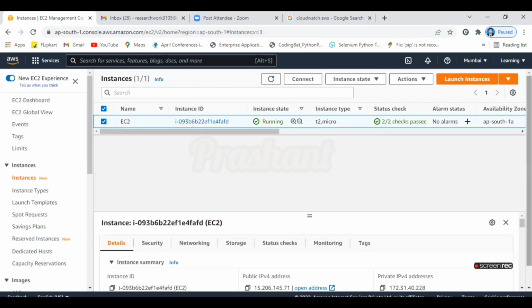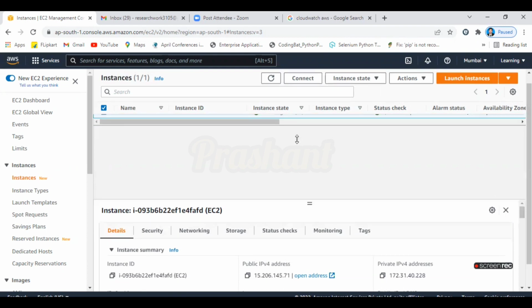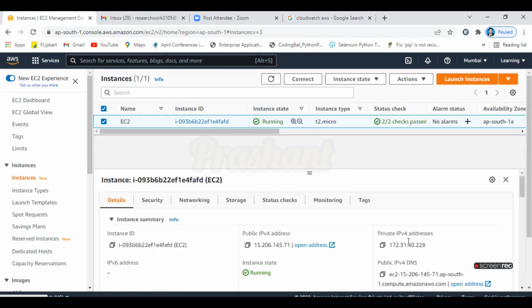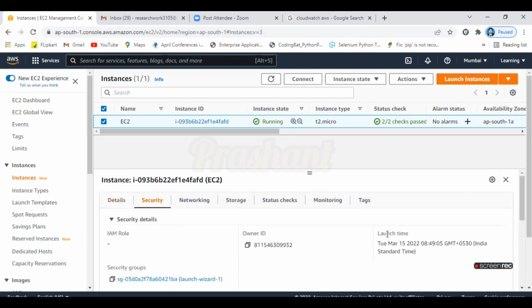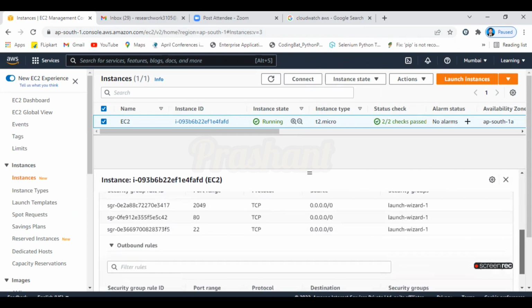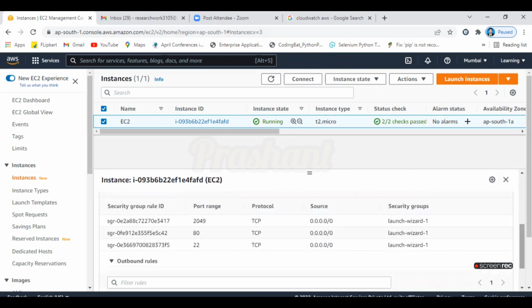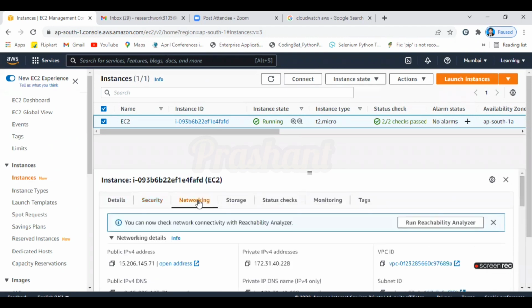Click on the EC2 instance. With that EC2 instance, we have a public IP and a private IP. The instance state is running. We have a public DNS. If you go to Security, the security group is also attached. We are using Launch Wizard 1. If you go to Networking, you will get the public IP, private IP, and so on.